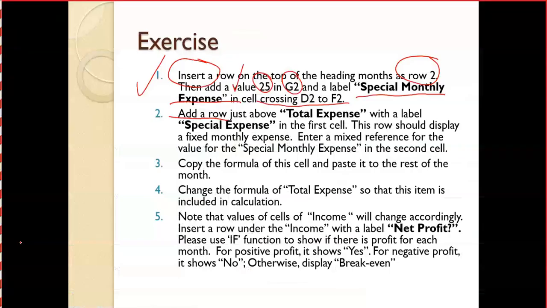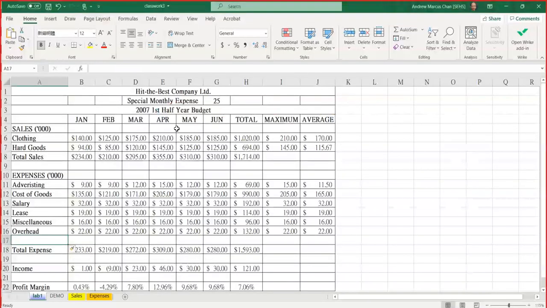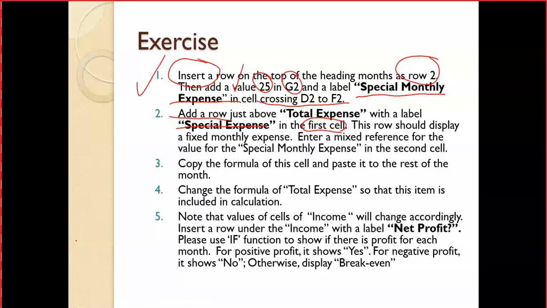So what do you do after you have row 17? It says you have to get the first cell, a special expense, right? So let's go to the new A17 here. That's the new A17, now blank. We type special expense over there. Now after you type special expense, see what happened. It says, enter now. Here comes something important. Mixed reference, for the value for the special expense in the second cell.